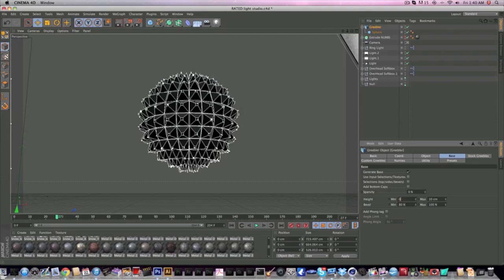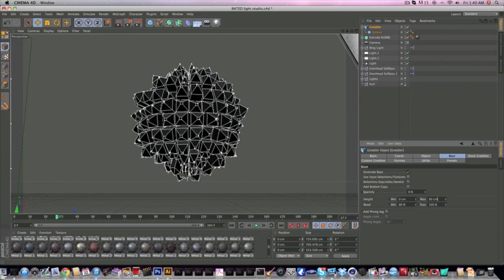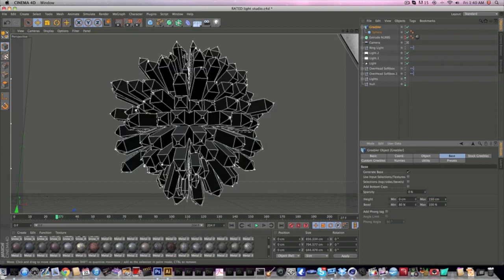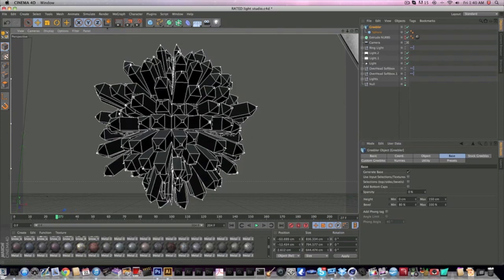Then you want to go to your height, go down to 0, and take your max up to about 50, maybe even more, maybe about 150. What that's going to do is puff out and give that awesome effect. I'm going to show you real quick what it looks like, if I can get a quick render of it.